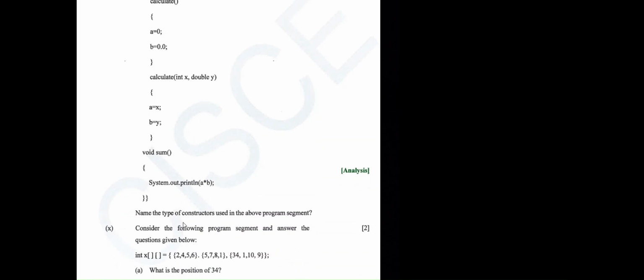Question is name the type of constructor used in the above program segment. This is class name Calculate and function name Calculate. So this is a constructor, and there is no parameter. Int a, double b are instance variables because they are declared in the class and outside the method. Here instance variables are initialized to default value. So this is your default constructor.